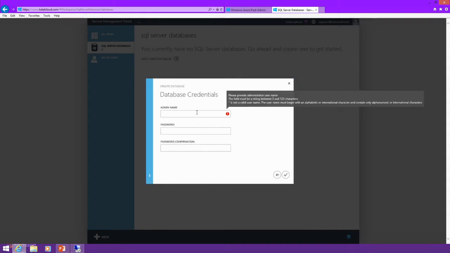And then it's going to ask me to specify an administrator name and password. And just to make sure that I don't forget the name, I actually will name it the same as my database. And I will specify a password.